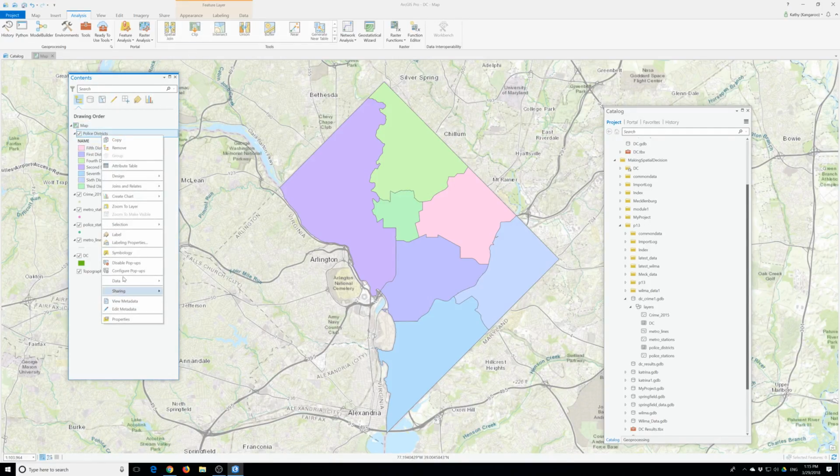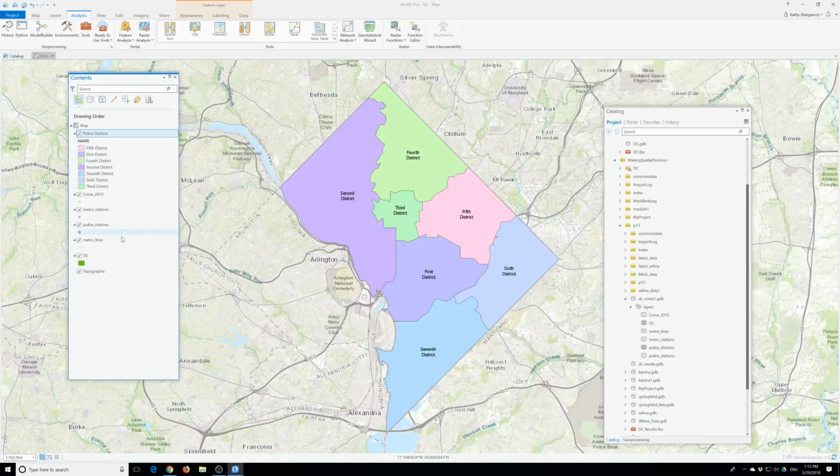So right click on this and just label it. Alright, so now we have the name of the district. And now we will move on to the contents pane and select police stations, and we will rename police stations and move up so we can see our police station. So the same way, delete this underscore and capitalize P and capitalize S.